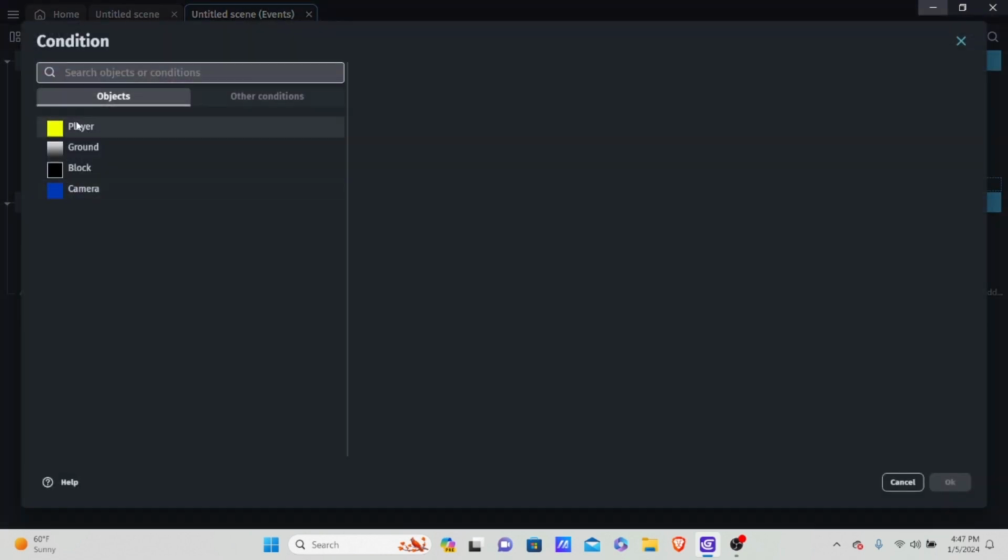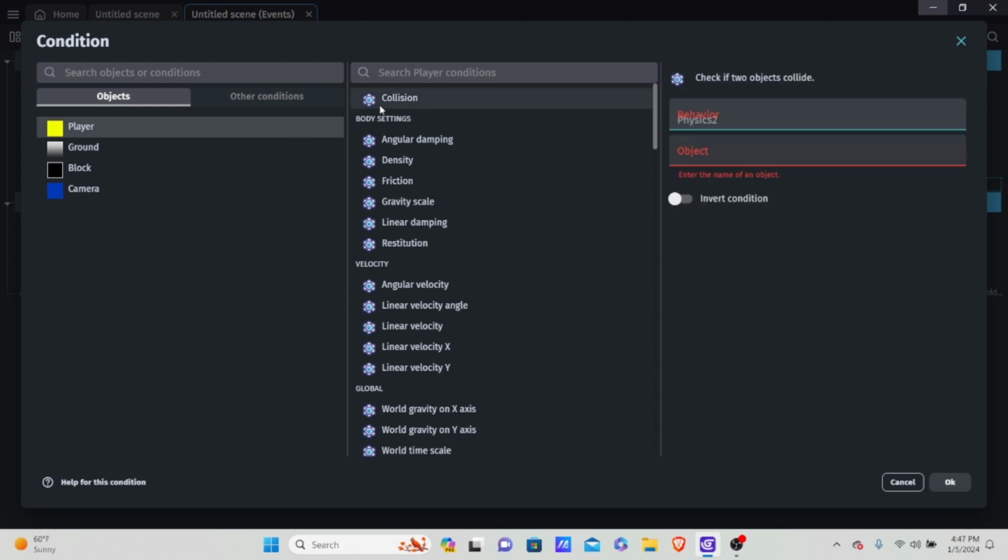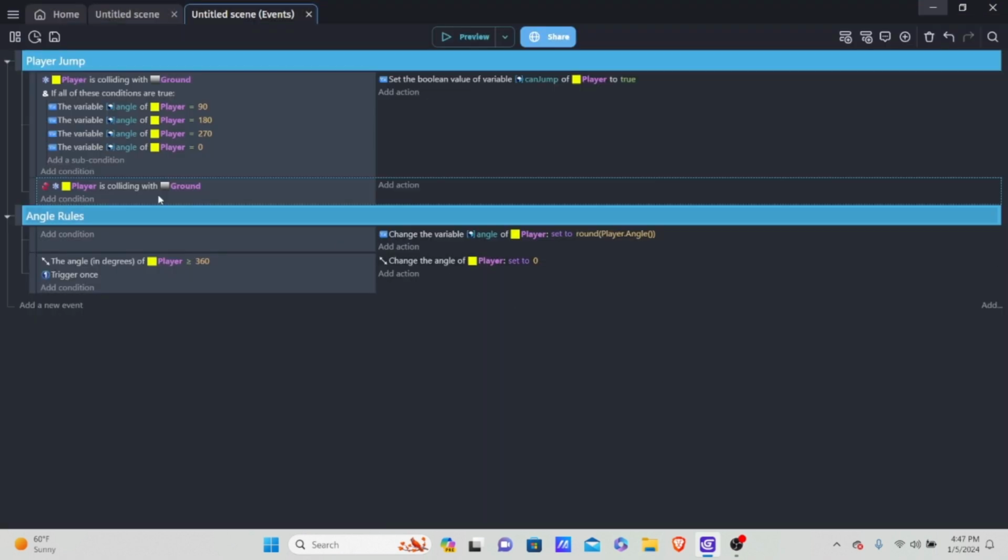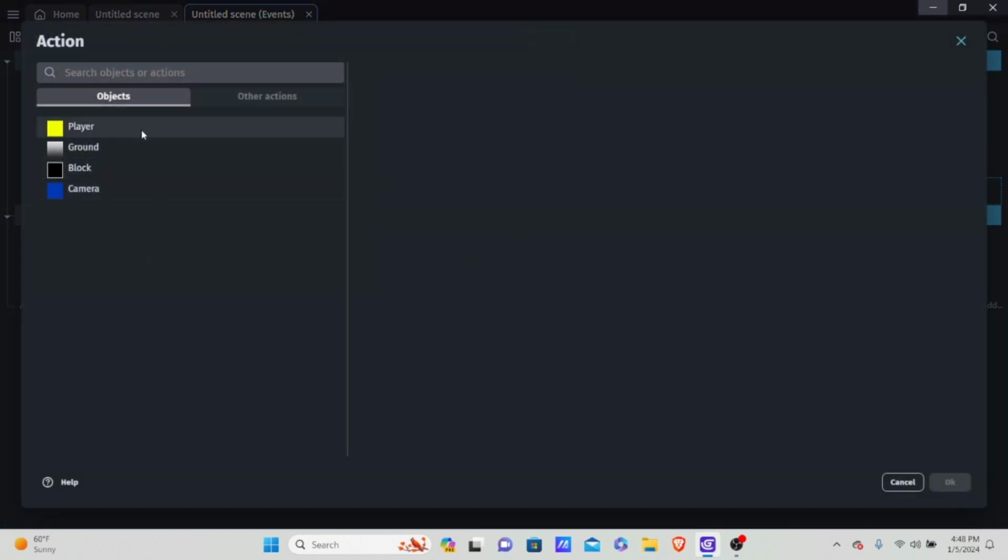So I'm going to put player, I'm going to type in collision. And I'm going to put if it's not in collision with ground. You may be wondering, how do we put not? We just invert the condition. And that's basically saying if we're not in collision with ground, do such and such. And what we want to do is set can jump equal to false now.